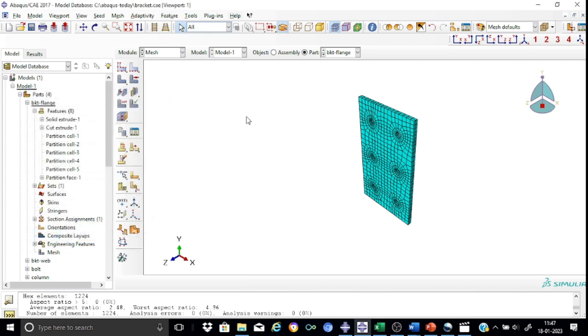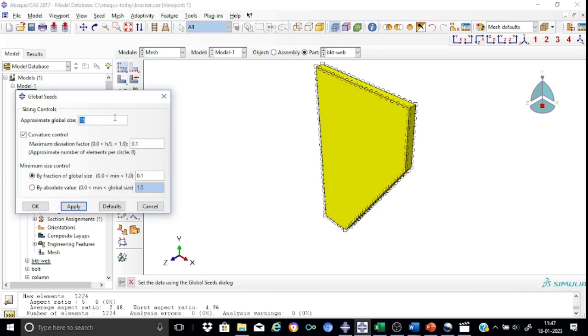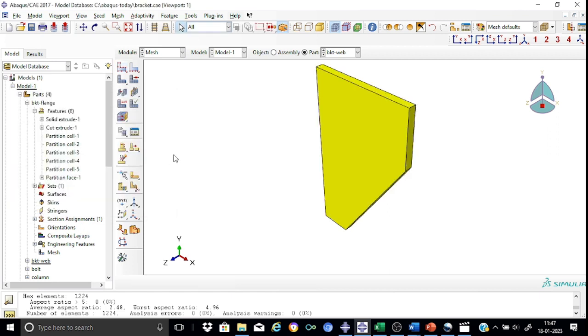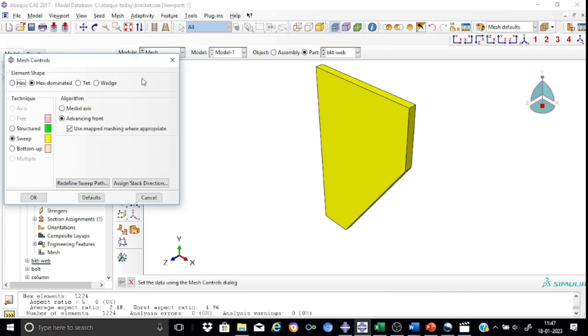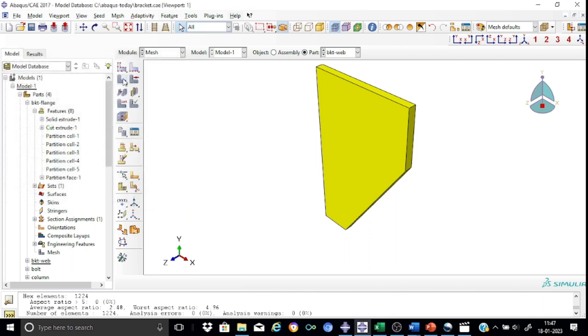So now let us proceed to the other component, that is the bracket web. This is the bracket web here, and what we shall do is assign a global mesh size. We don't have any kind of opening, so a global mesh size of 15 should be good enough for us, and no local seeds will be required here. Let us proceed to the mesh control procedure. We will go for hex dominated here, with sweep and advancing front. That's okay for us, and we shall proceed for the meshing.